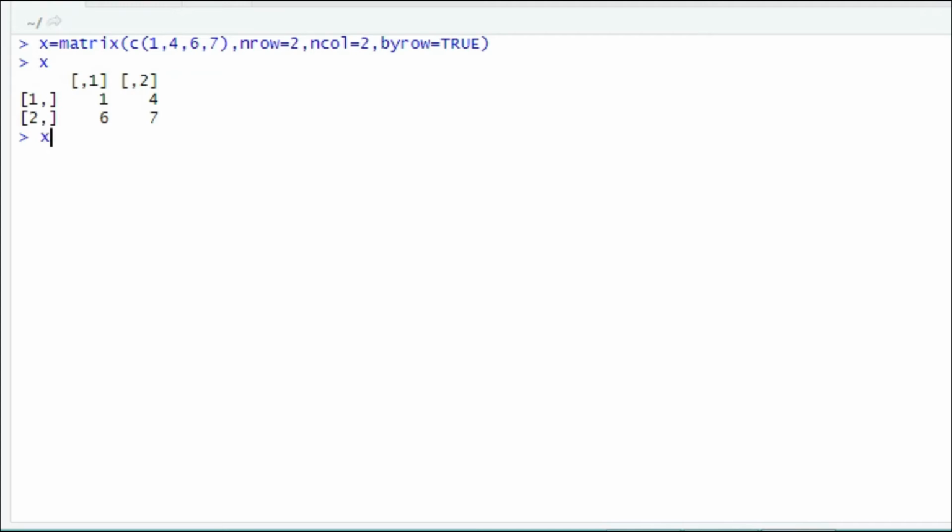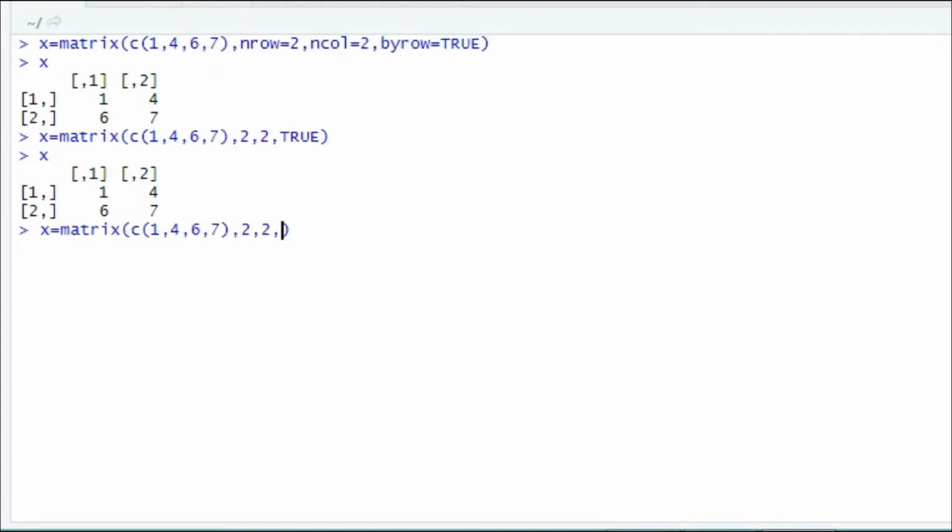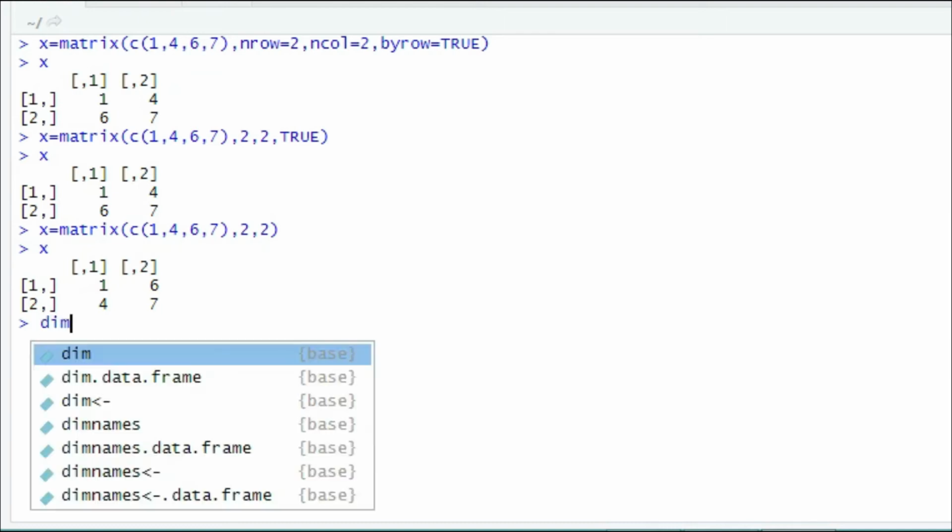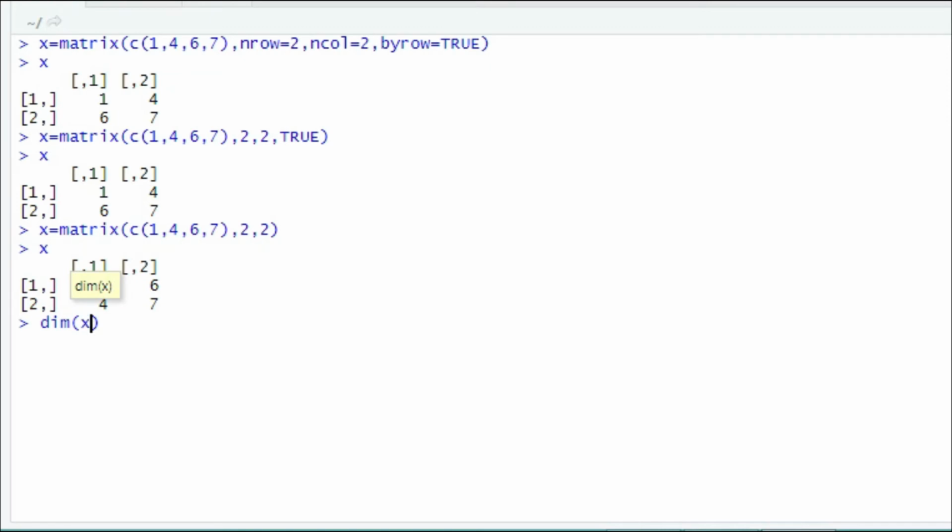So what happens if I do not mention nrow, ncol and byrow? It actually doesn't matter whether I am giving nrow, ncol, it will still make a matrix of the same size. If I do not put the byrow argument, then the matrix will by default be made column-wise. That means 1 and 4 come into the first column and 6 and 7 come to the second column.